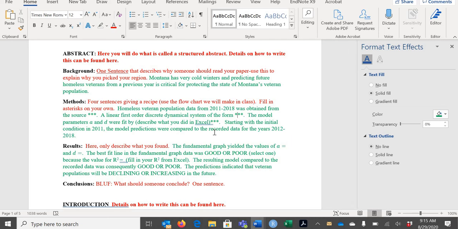Results, the methods give the recipe of what you did. The results give just only what you found. What you found are the values of A and D. You found the R squared. It told you whether it was a good fit or not. And ultimately, your model at least told you whether the veteran population is declining or increasing.